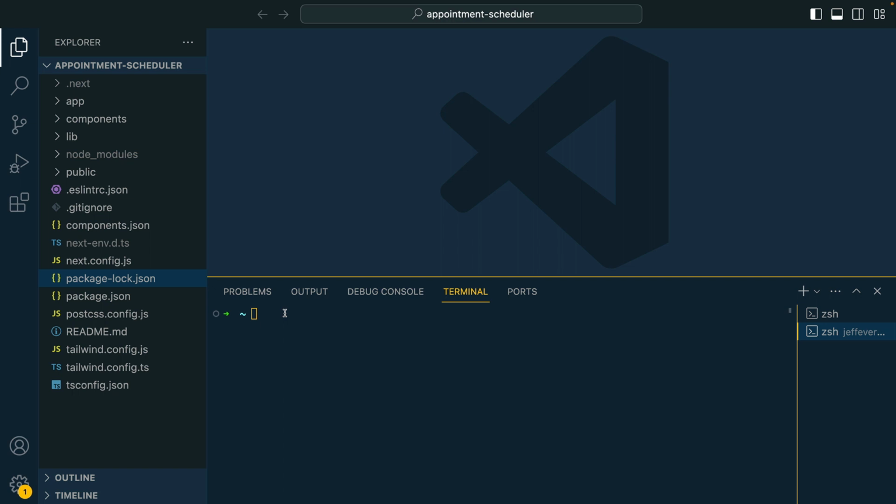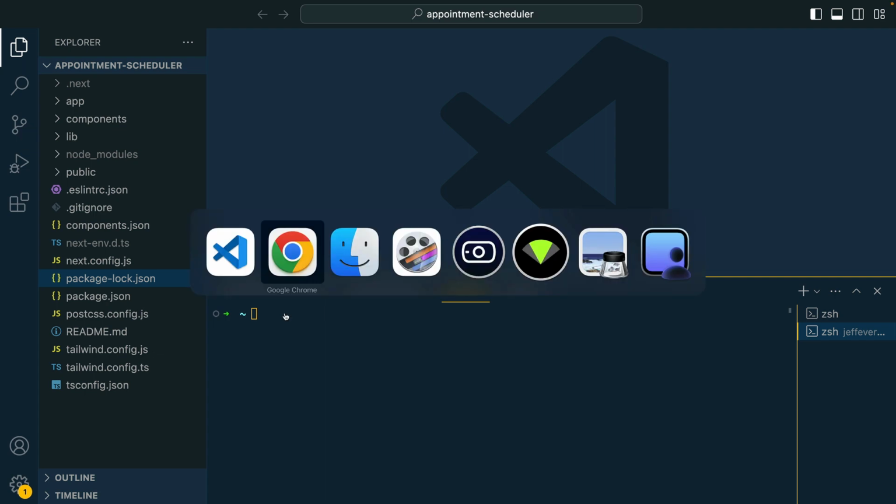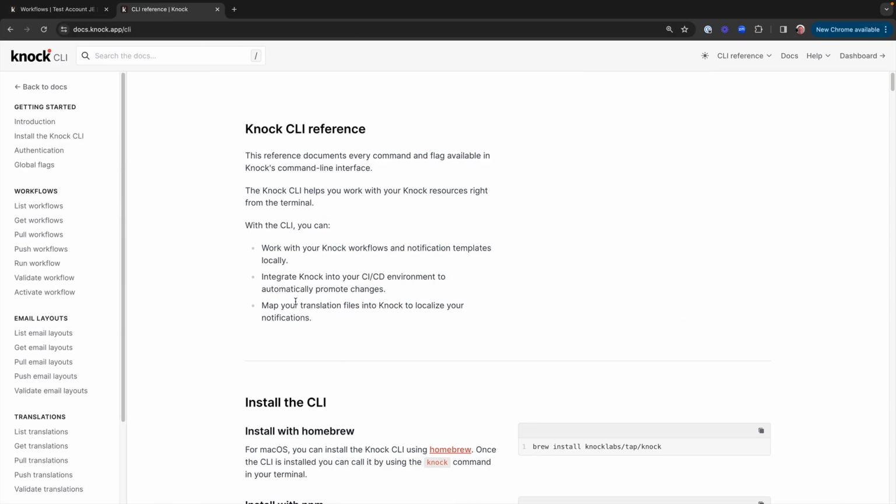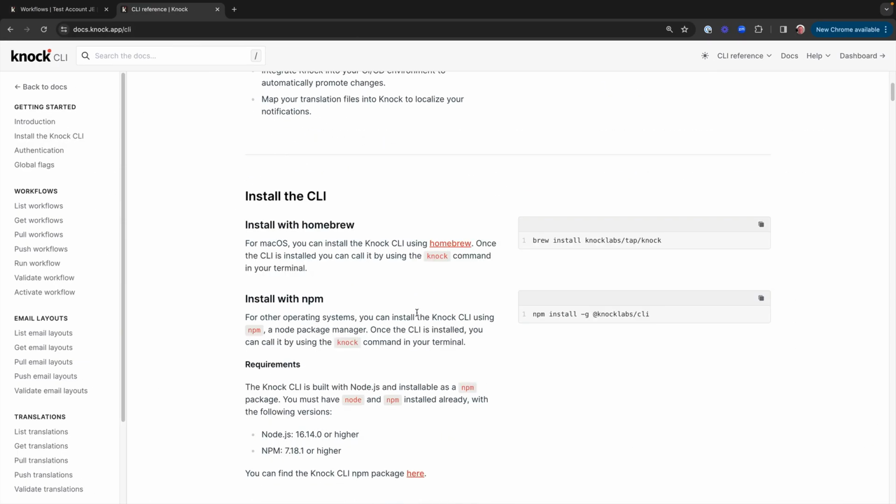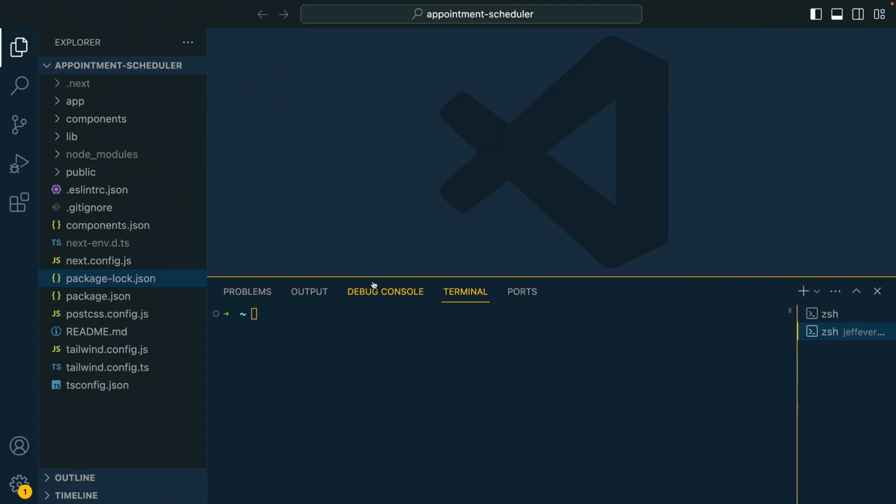The first thing that we're going to want to do is install the CLI globally. So I'm going to hop into Google Chrome where I have the Knock CLI reference docs open. And there are two ways that we can install the CLI. We can either use homebrew or npm. I'm going to copy this npm command and hop back into VS Code. We'll paste that into our terminal to install the CLI.